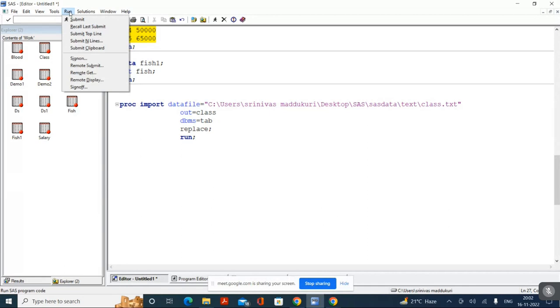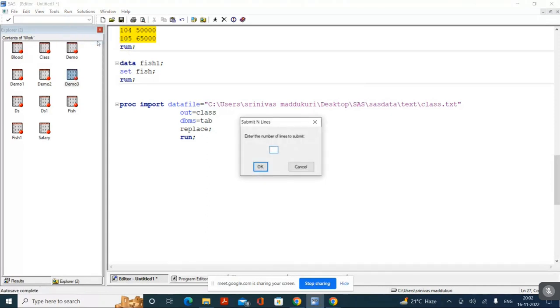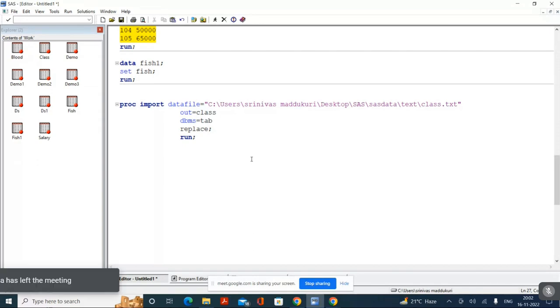Now, the next one is Submit Top Lines. I might have written 100 lines of code, but I want to submit the first line of the code. Now you can click on Submit Top Line. But if I want to submit n number of lines, I have 500 lines of code but I want to submit the first 100 lines, give 100 and click on the OK button. Now all the 100 lines will get executed. Only the first 100 lines.